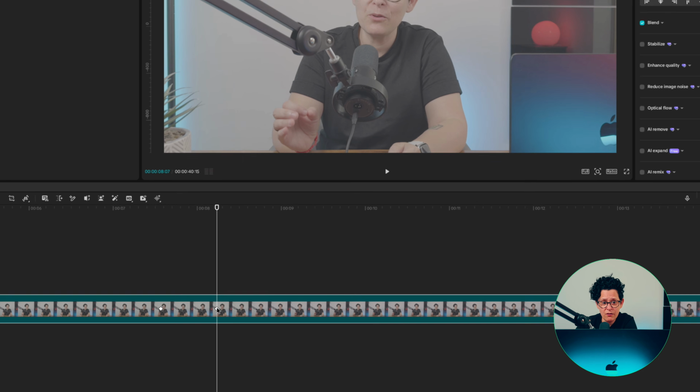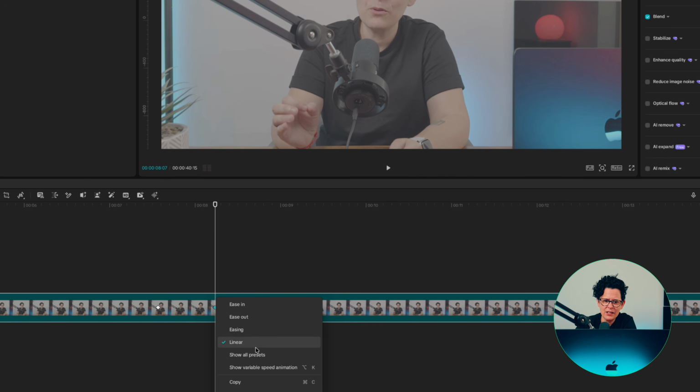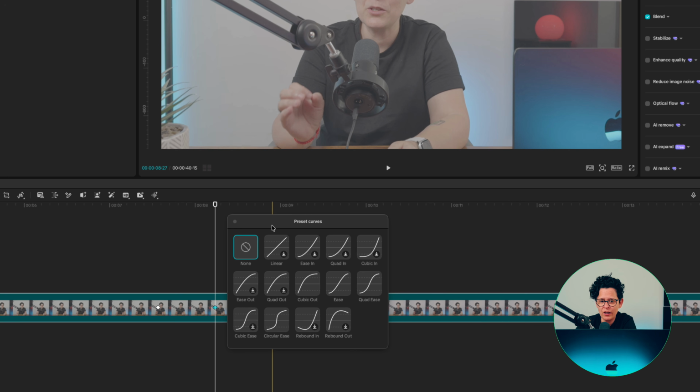This tiny change is what gives the movement that smooth, almost invisible quality. The viewer feels the emphasis without being distracted by the zoom itself. And there's another quick way to apply a similar curve. Select your keyframes, right-click and choose Show All Presets. CapCut will open a selection of graph presets. Choose a preset such as Ease to create that S-shaped movement without adjusting the curve manually.